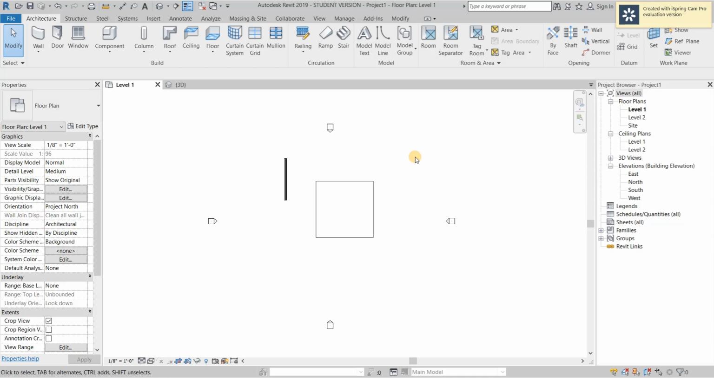Okay guys, that was your quick little intro to Revit. In the next video, we are going to cover the architectural elements of walls, doors, floors, and windows, and how to begin to manipulate and change those based on what your design needs.